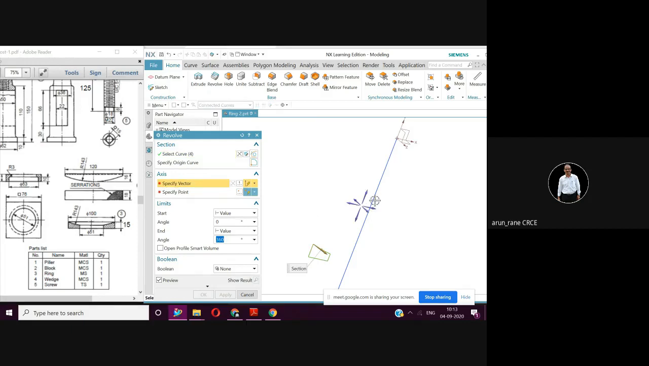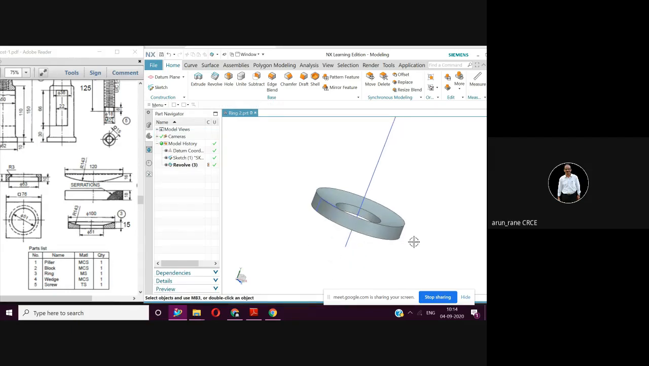Now specify vector. Just click at this, or you can click here. If you click at this, you don't have to select the point. So you have made a ring. Good. Congrats. So I'll say okay here. So the ring has been made.